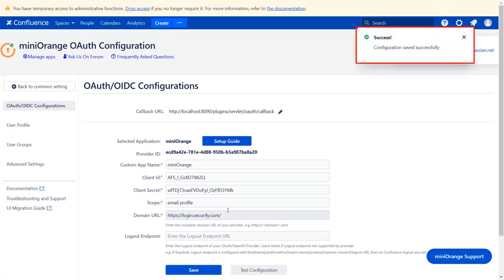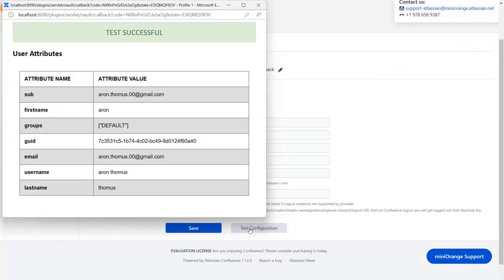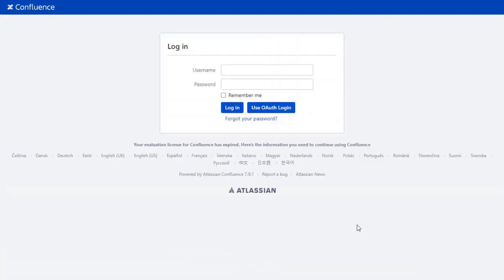Now you can see the OAuth settings configured message. Then click on Test Configuration. And you can see the test configuration here, along with the first name, last name, and email ID. After a successful test connection, you will see the SSO button on the Confluence login page.